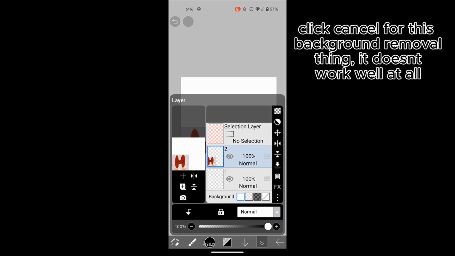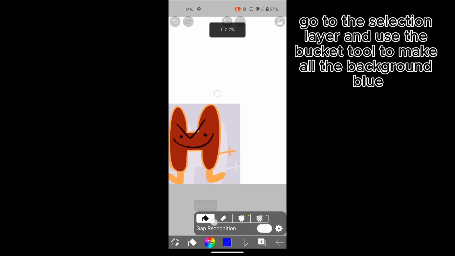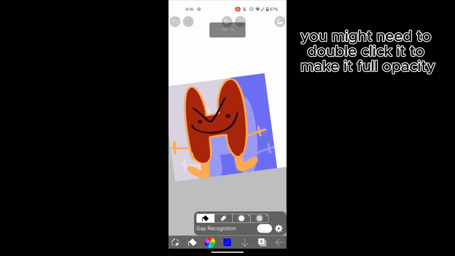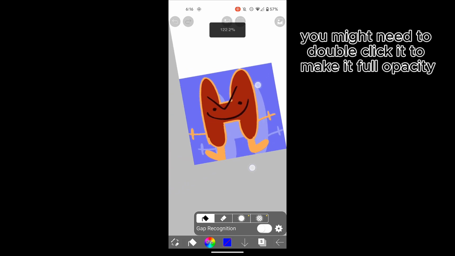Click Cancel for this background removal thing. It doesn't work well at all. Go to the selection layer and use the bucket tool to make all the background blue. You might need to double-click it to make it full opacity.